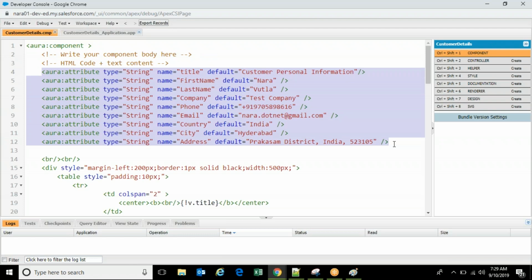data storage. Like the variables that you define between a component and a client-side controller. So if you want to pass these values, you can pass them to the client-side controller. That is the purpose of attributes. So let's say you have the data, a list of accounts. You want to display those accounts in a component. So you must define an attribute for that. Without an attribute, you cannot store the data.